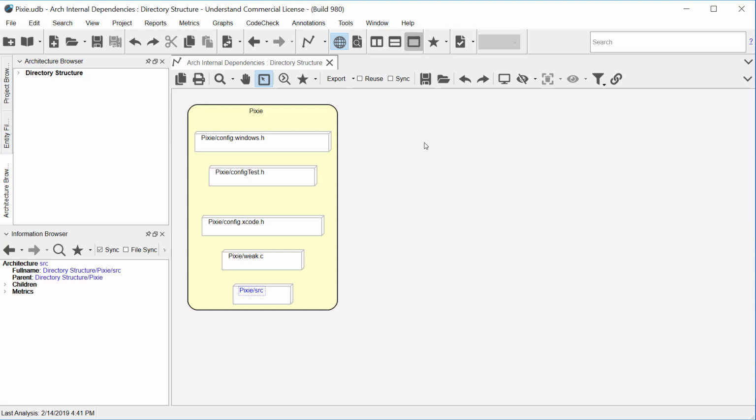So that's a brief overview of the dependency graph feature inside of Understand.